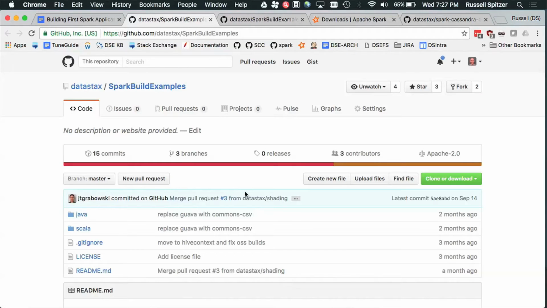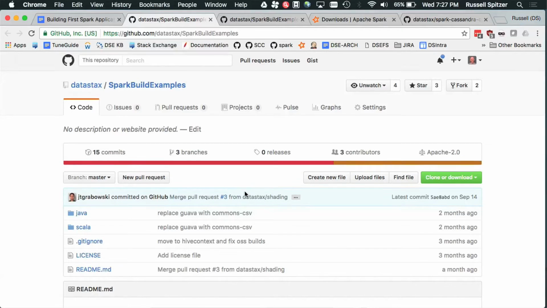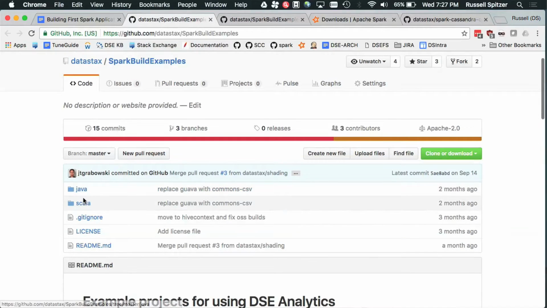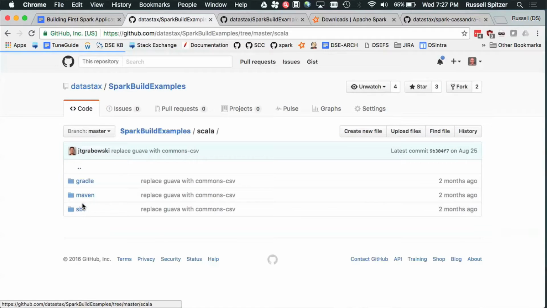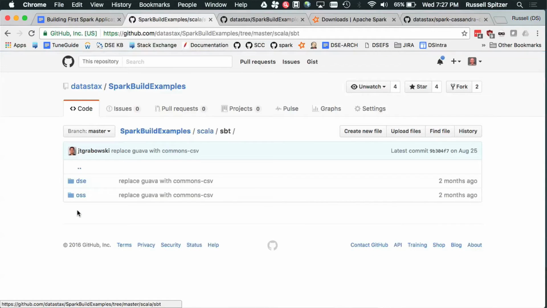If you've checked this out before, it's actually a pretty interesting repository because it has within it these two folders, Java and Scala, and inside of each of these folders are 3 subfolders, each one with a different build tool. So whichever build tool you like the best, we already have a pre-built, pre-set up build file for your application. And even better than that, if you go into the directory, we have one for Datastax Enterprise, which is our commercial offering, as well as one for open source software.